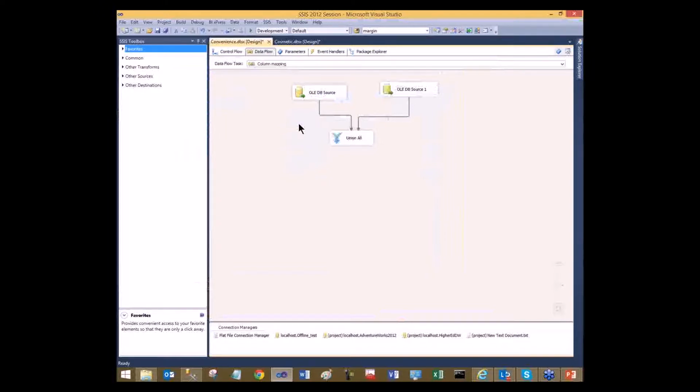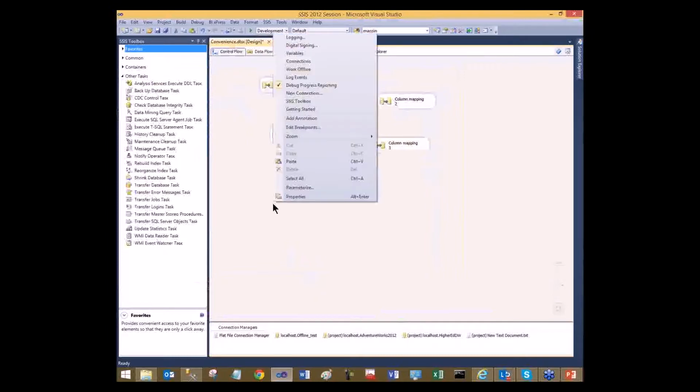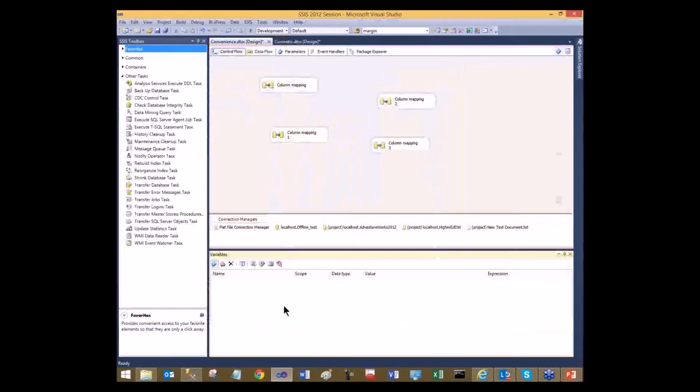Let's talk about variables. There were a few little things with variables that were not that great. Variables are great, but there were a few little things that were kind of a pain. So if I right-click and bring up the variables window, I can add a new variable and give it a data type and a value.